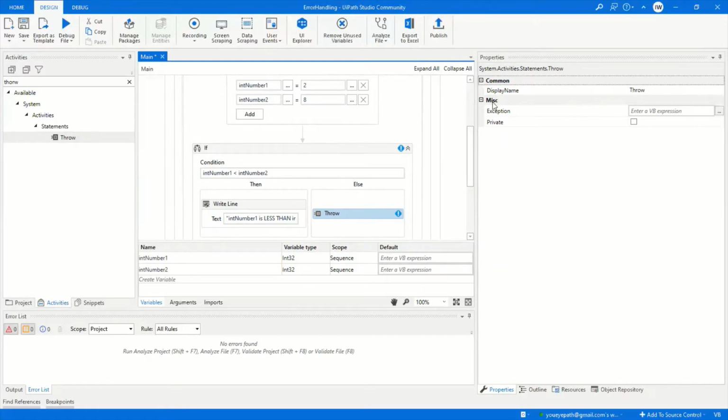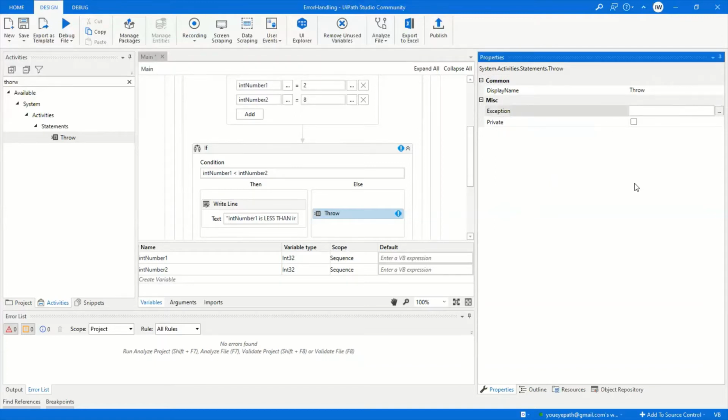Notice on the throw activity, there's nothing within the immediate UI that we're able to specify any values, but notice in the properties, there is an exception here. Notice it is expecting a data type of an exception. And the way we do this is type in the word new, and in this case, we're going to raise an application exception.